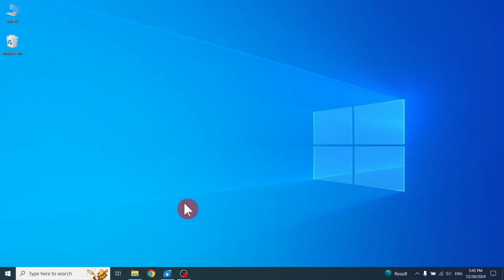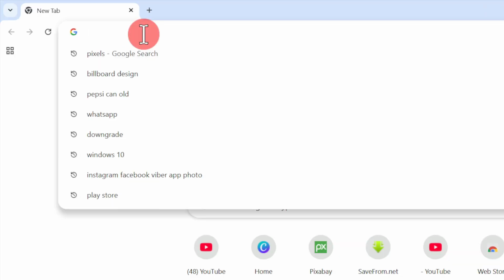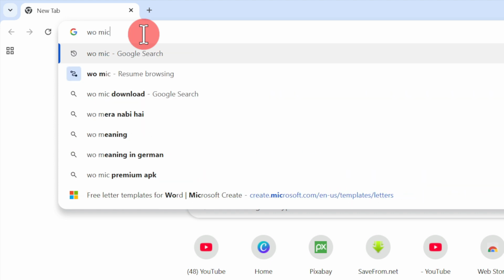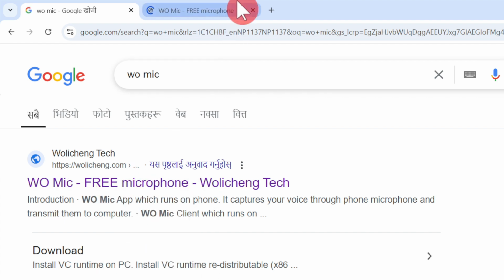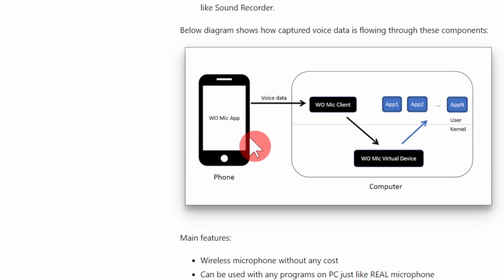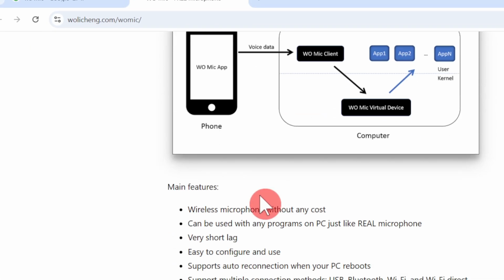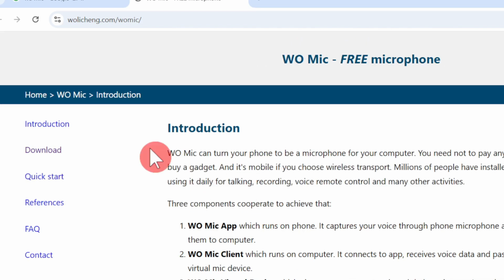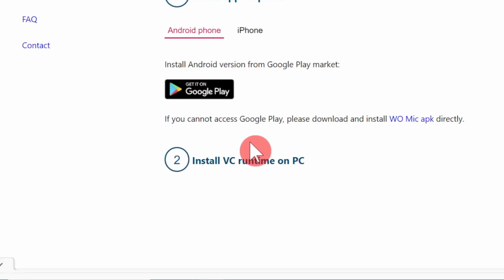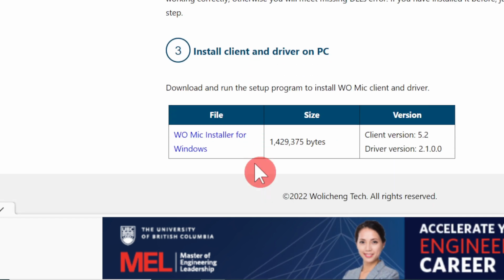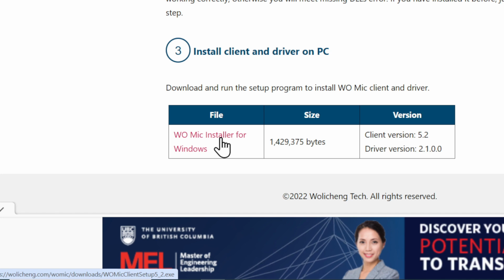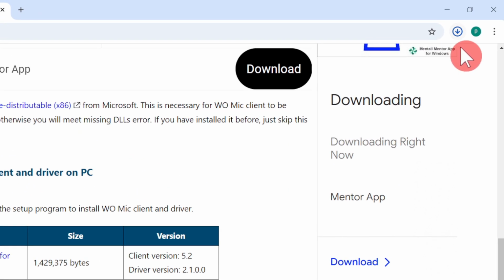Follow the steps properly. For this, you must connect your mobile and laptop to the internet. Then go to the browser, type Webcam Mic and hit enter. In the first result you can see Webcam Mic. Click there and scroll down. On the left side you can find a download button. Then scroll down and you can find Webcam Mic installer for Windows. Click there and download this application on your computer.